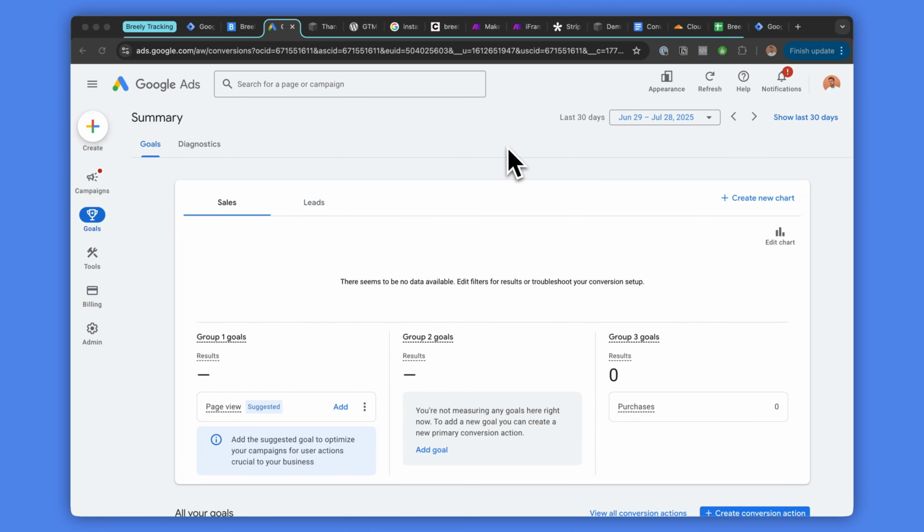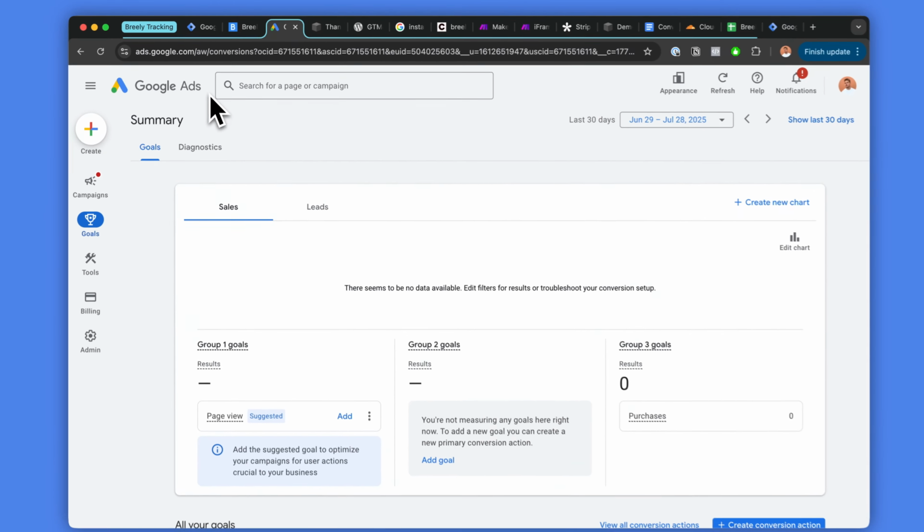All right, we have Google Tag Manager installed to our website. We have created a trigger inside GTM for our Breely submissions. So we are ready to start creating conversion tracking tags. Let's start off with Google Ads, which is probably the most common one.